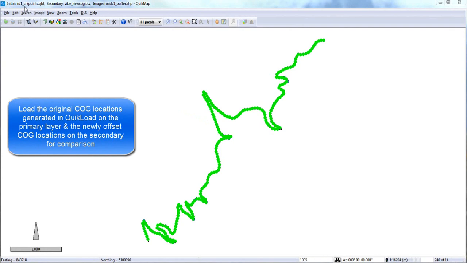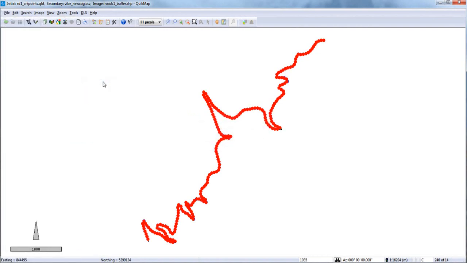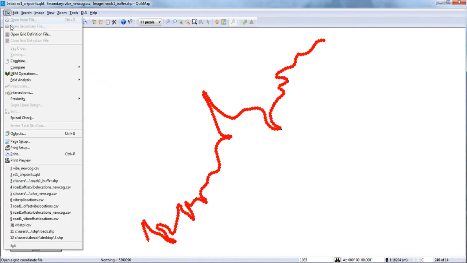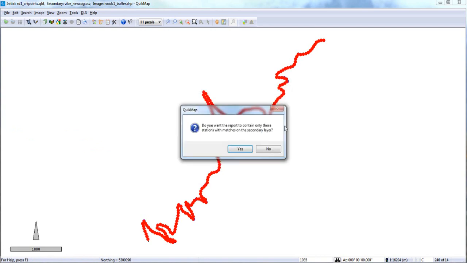Finally, in a new session of QuickMap, load the original crooked line points generated in QuickLoad on the primary layer, and the new center of gravity locations on the secondary layer. Then, go to File, Compare, Offsets, to perform a comparison on matching stations. Then, go to File, Outputs, and select the Offsets Report icon, and select Yes.